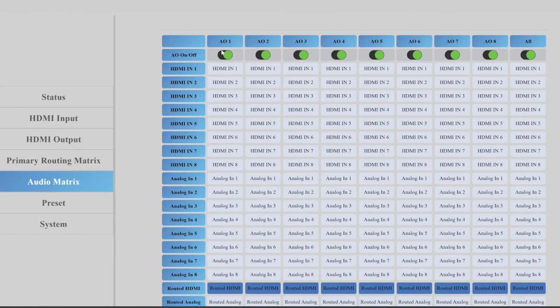At the top of the matrix, you'll see the audio output channels labeled audio out 1 to audio out 8, along with a global audio out on off toggle. This switch just allows you to enable or disable all of the audio outputs simultaneously. Each row in the matrix represents an available audio input, either from HDMI inputs 1 through 8 or analog audio inputs 1 through 8.